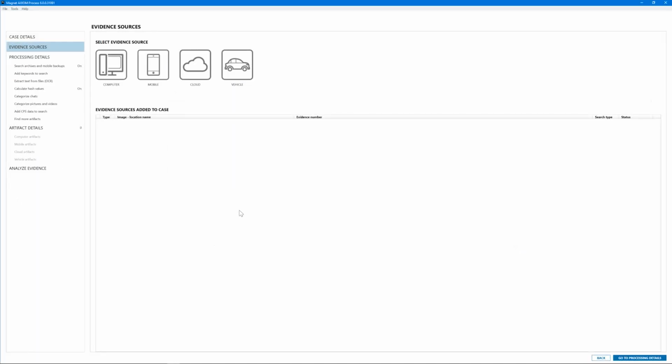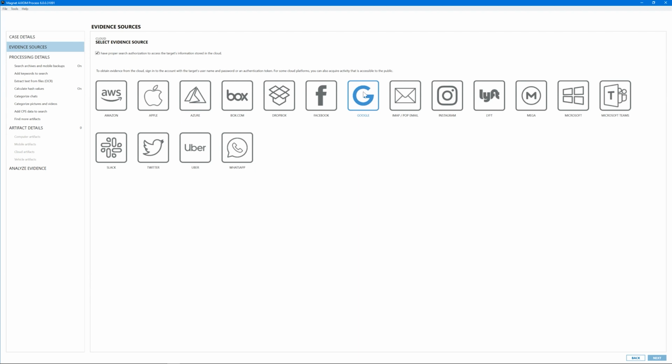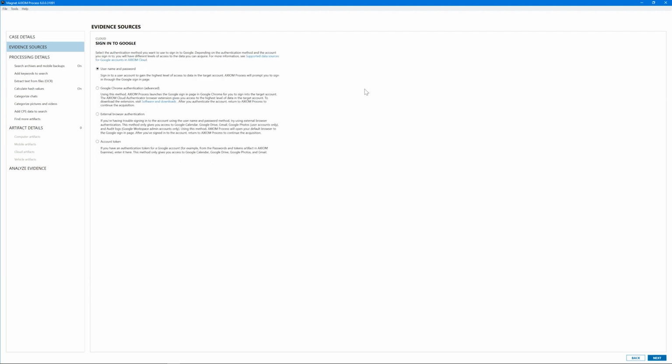So we're in AXIOM Cyber process. I'm going to go to Cloud. I'm going to go to Acquire Evidence. I have the proper search authorization. We're going to select Google. Now, we did add an additional authentication method, which is the Google Chrome authentication, which will actually launch and allows us to use the Cloud Authenticator browser extension for you to collect.